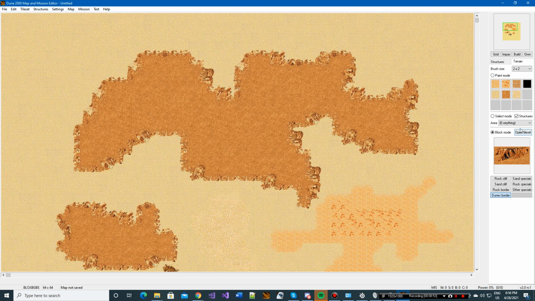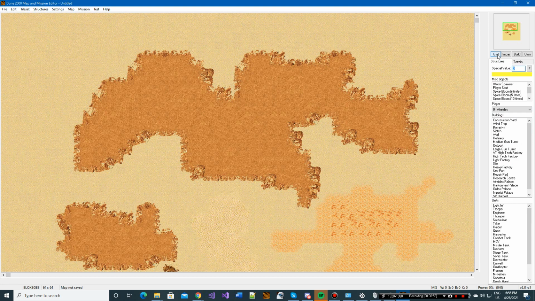Alright, so let's say we covered this. We're gonna have a look at the select mode in a second, but first let's go to the structures tab, okay? Because that's gonna depend on the select mode too.